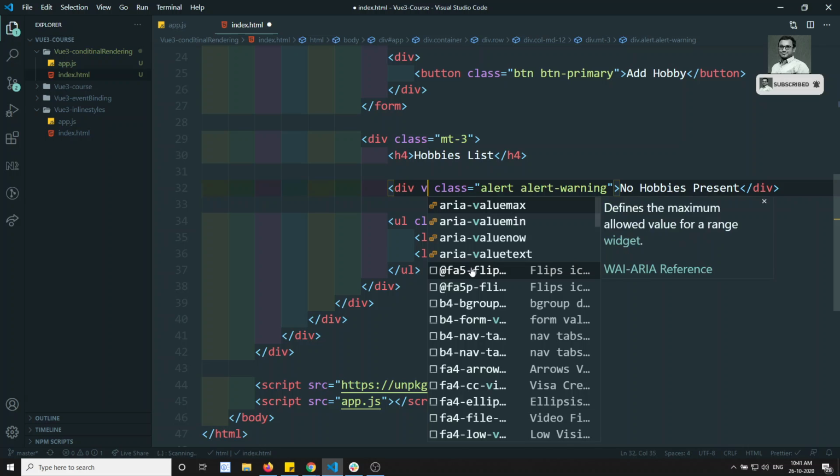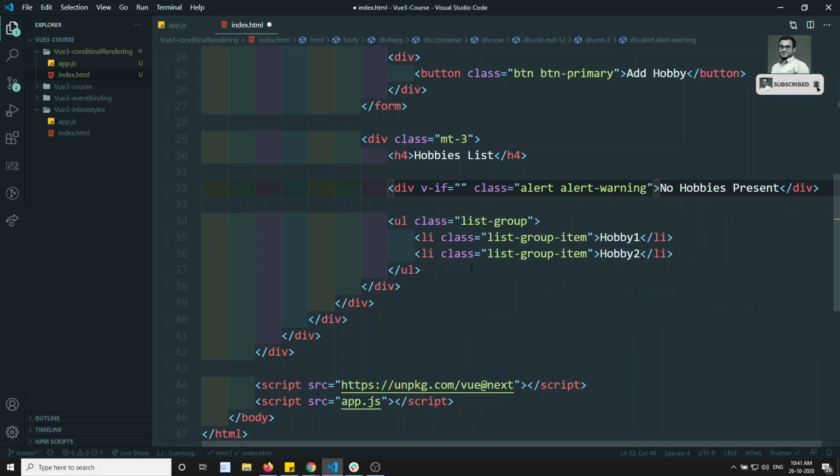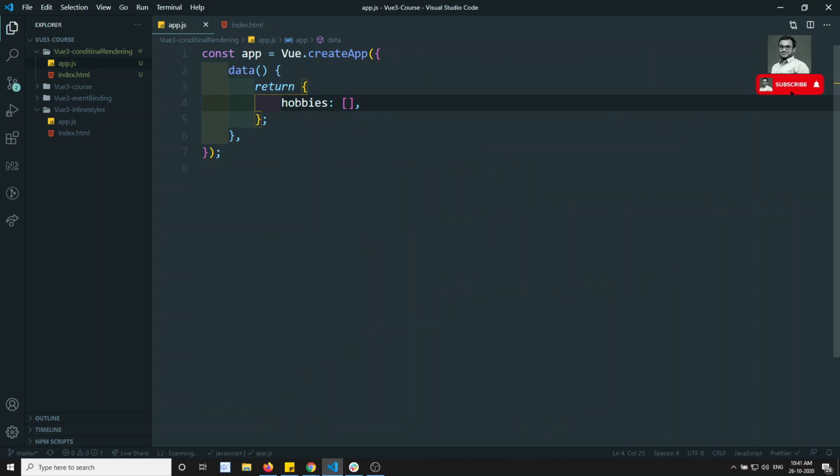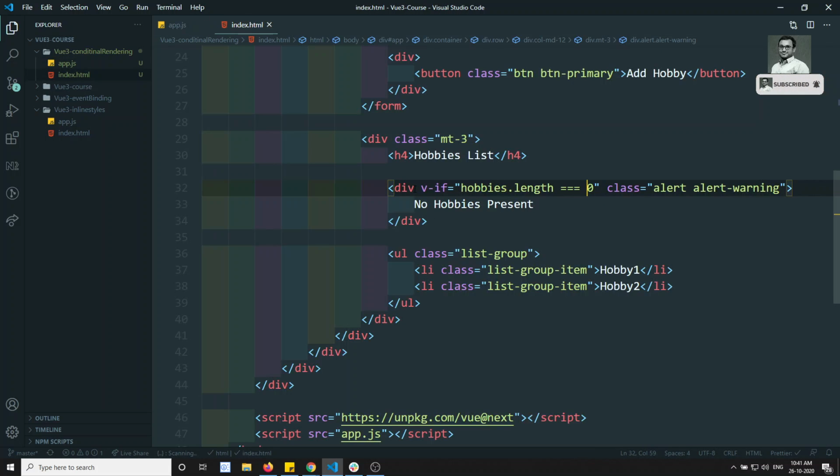So now here I can write v-if, and here you can write the condition. It can be a data property, or a method, or a computed property, anything. Here I can write hobbies.length is equal to 0. If hobbies.length is equal to 0 only, then I need to show this message. Now here I can write the condition, if hobbies.length is greater than 0, then I need to show these hobbies. So this is the type of condition we write.